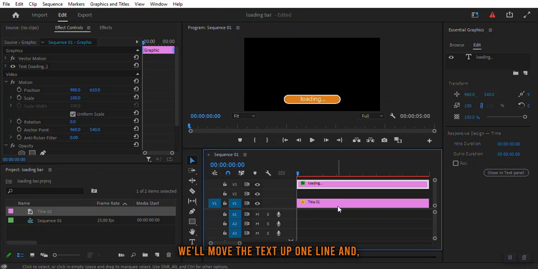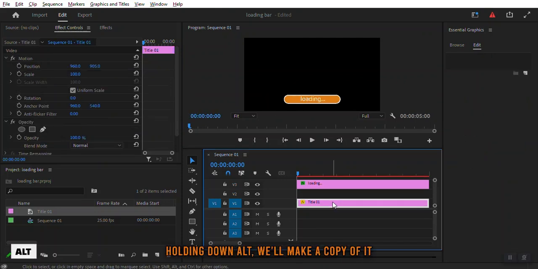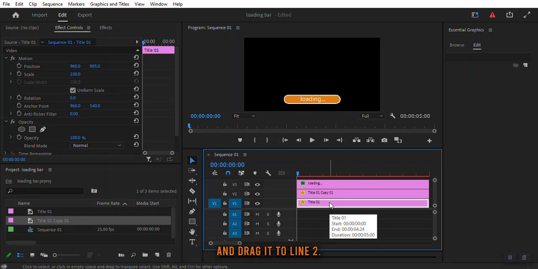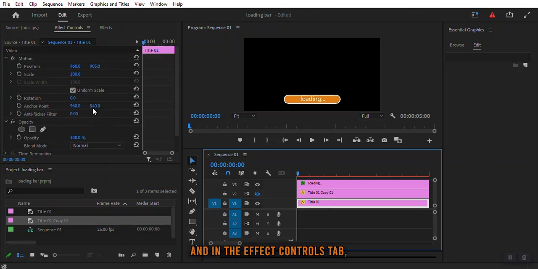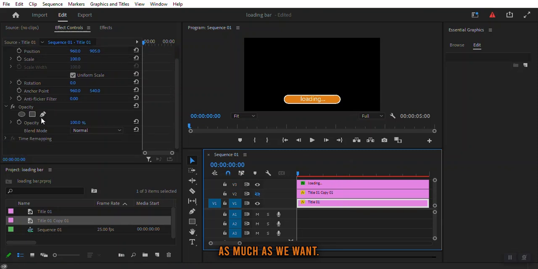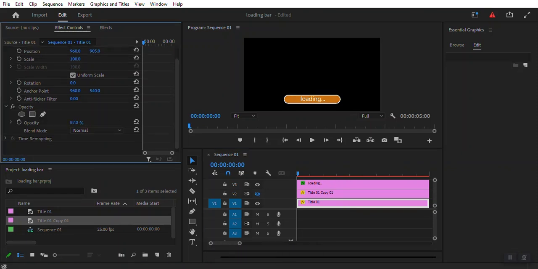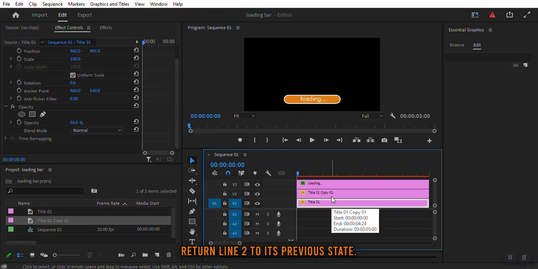We'll move the text up one line and, by clicking on the first title and holding down Alt, we'll make a copy of it and drag it to line 2. We'll toggle the track output to turn off line 2. This is so that line 1, which is the first title, is visible. We'll click on the first title and in the Effect Controls tab, we'll reduce its opacity as much as we want. We'll toggle the track output again and return line 2 to its previous state.